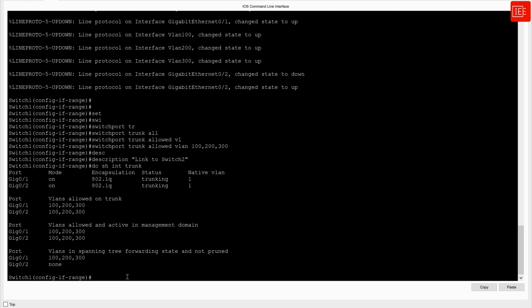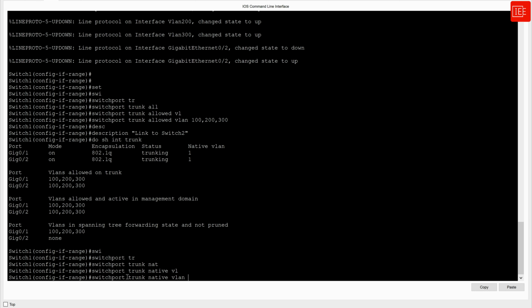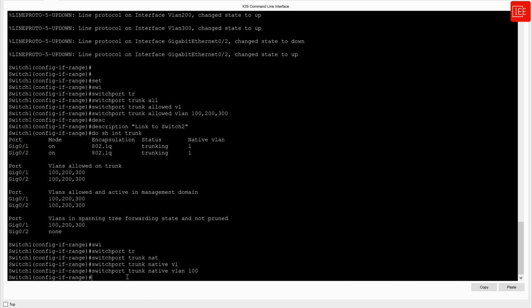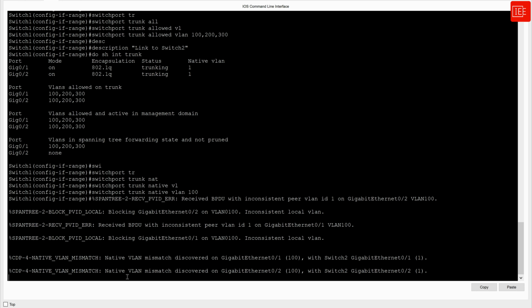So to change the native VLAN on the trunk, we will need to use this command, switchport trunk native vlan 100. So you will get a lot of error messages going back and forth between switch 1 and switch 2, and that is normal because there is a mismatch between both switches, and it is very important that the native VLAN matches on both ends in order for the trunk to work accordingly.